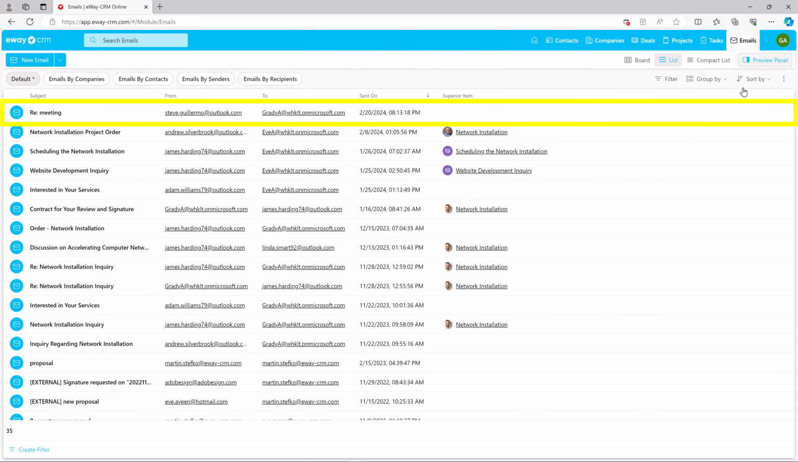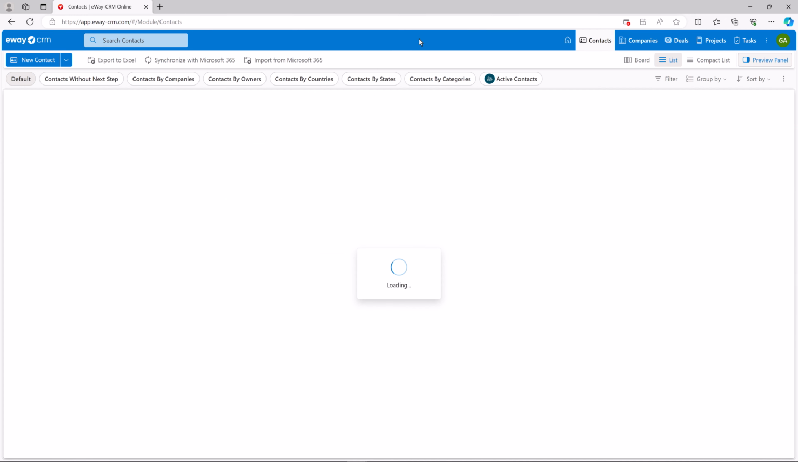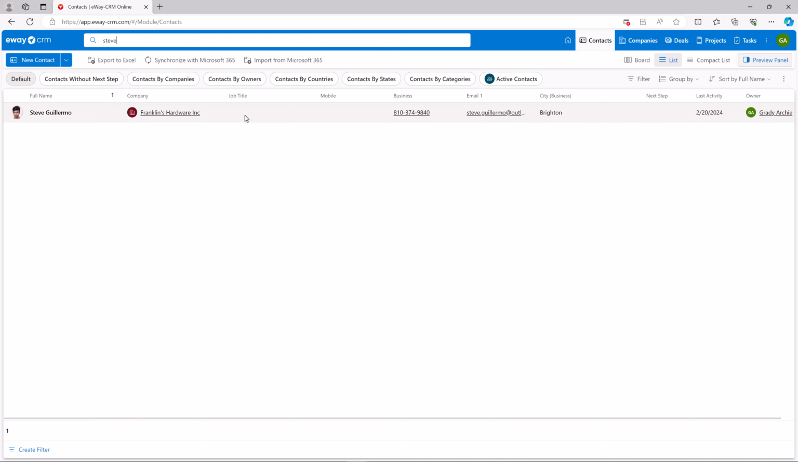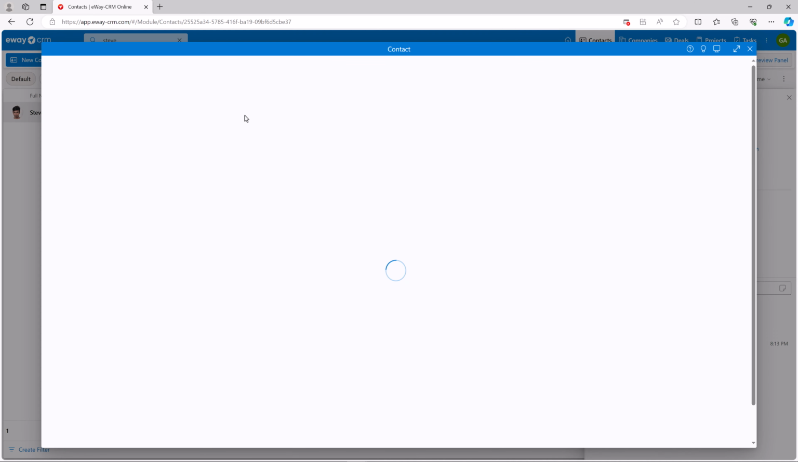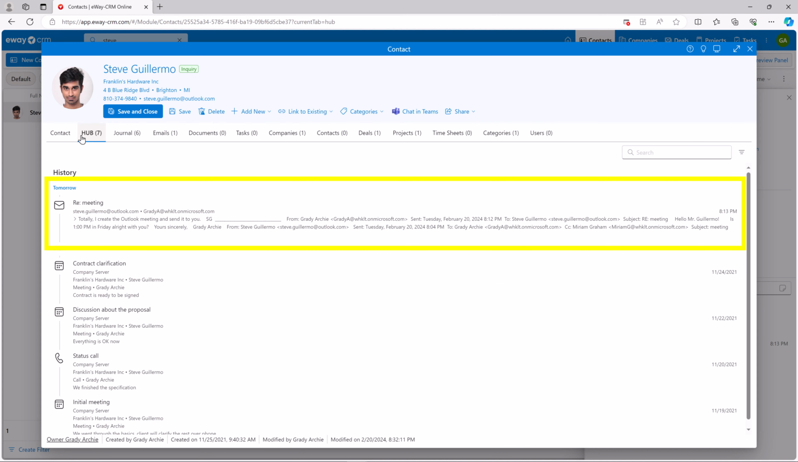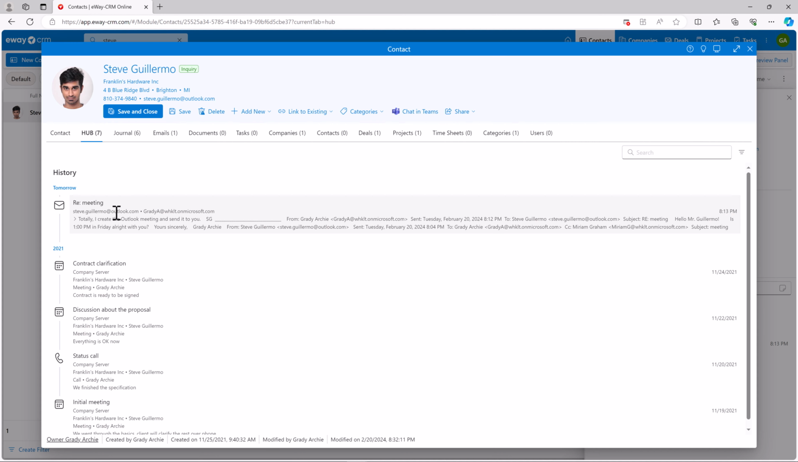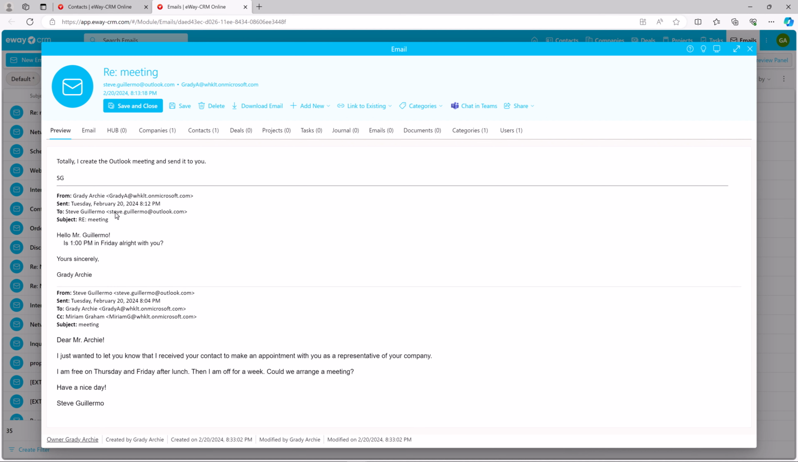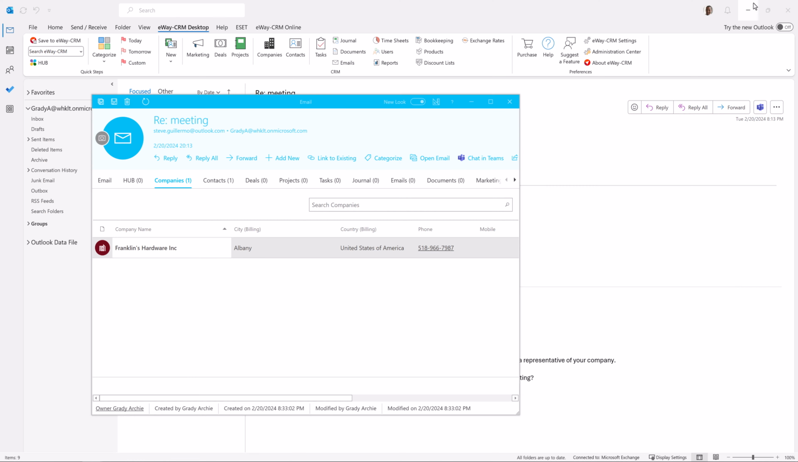This is the one we saved. Or quickly find our contact and check the hub. Here it is, our email. If I open it, I get the complete overview including all attachments. Simple. Two last things before we move forward.